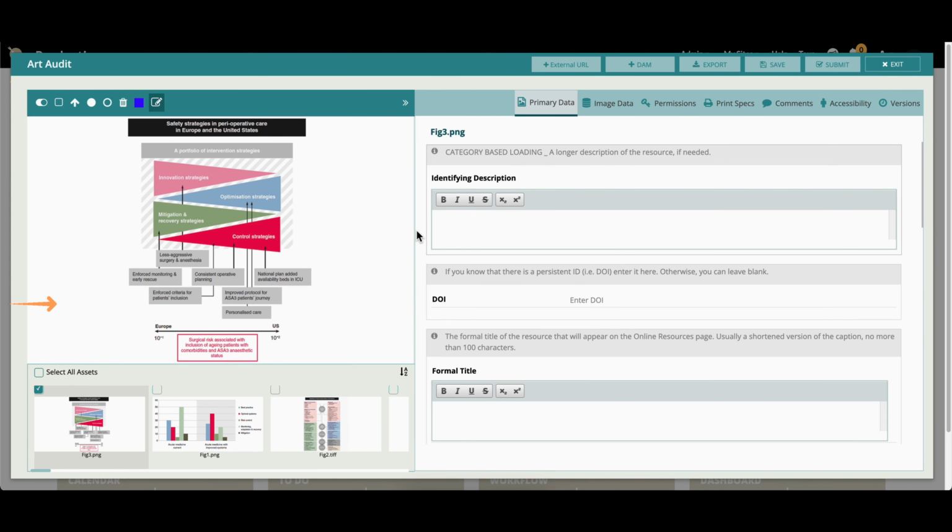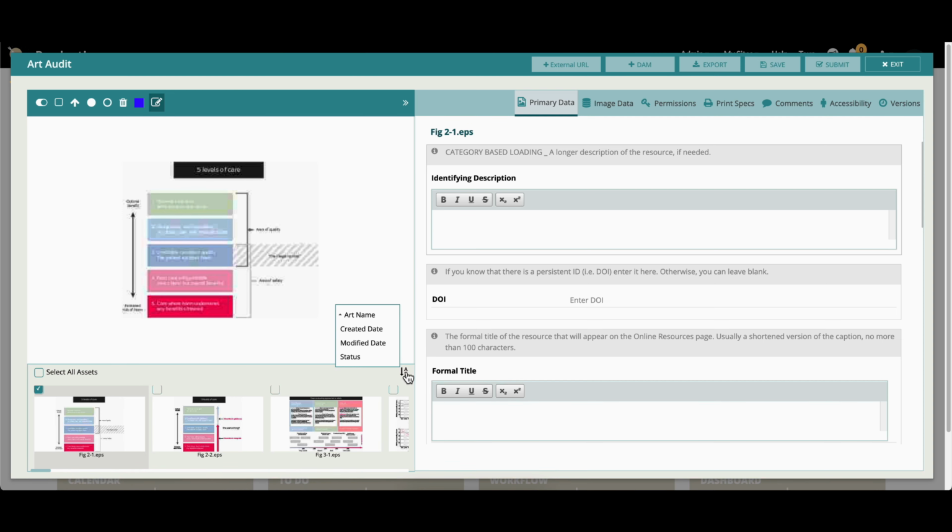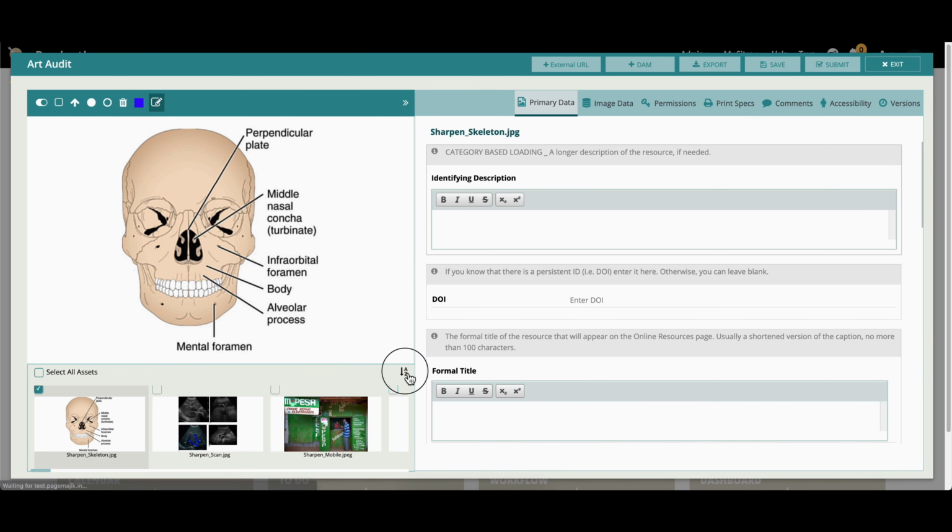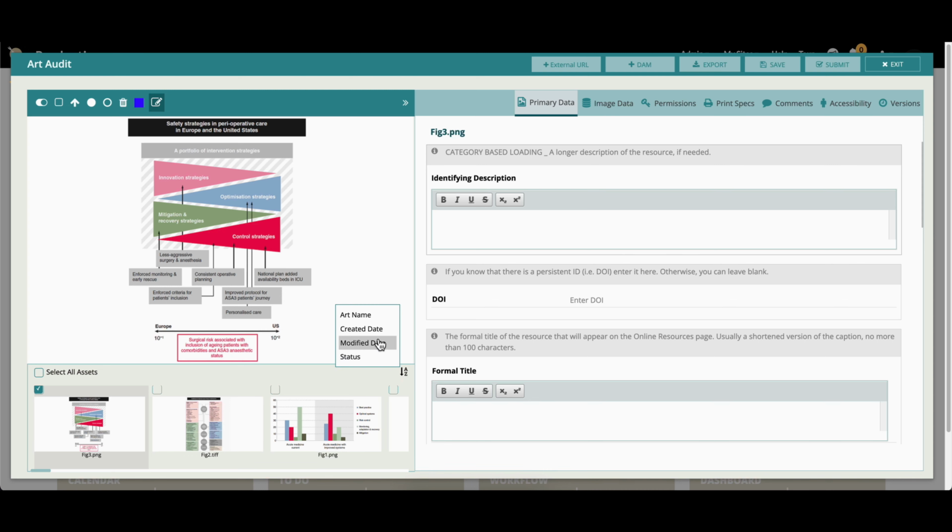A preview pane where the image is displayed. A selection pane that displays thumbnails of all images in the current chapter. At the right corner of this pane is a sort icon that allows sort of images by name, create date, modify date, and status.